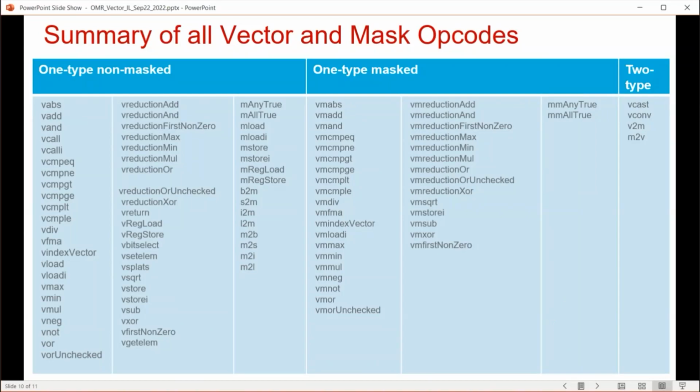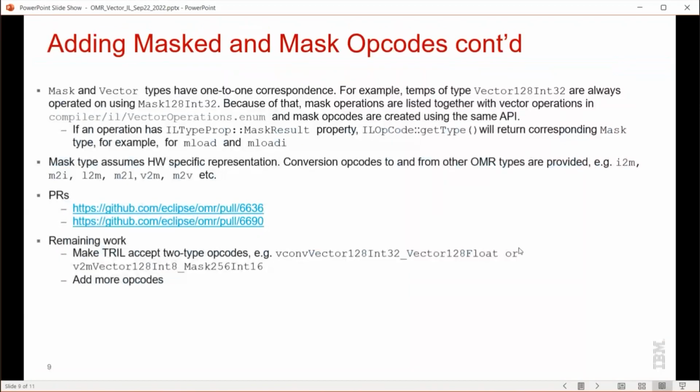Sorry, maybe I missed this, but when you were talking about the one-to-one correspondence between mask and vectors, I wasn't clear on why that was required. Maybe an example would help me. What would go wrong if I just had mask 128, for example?